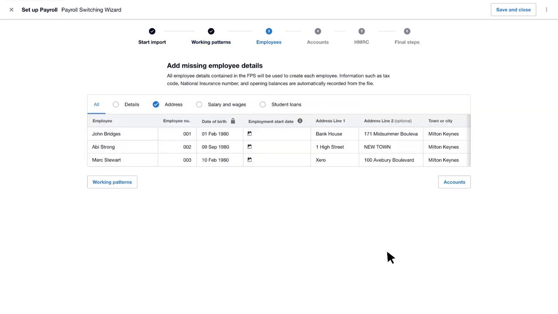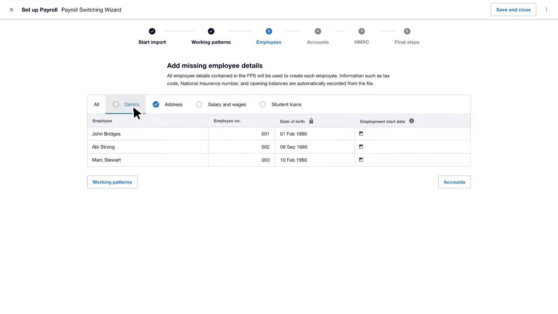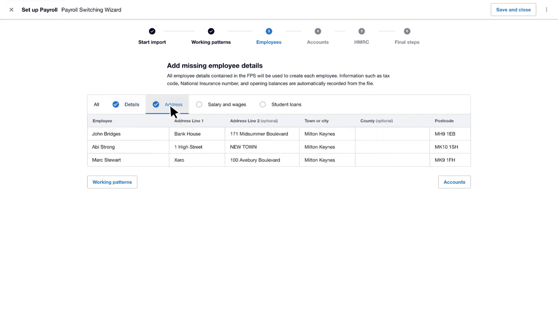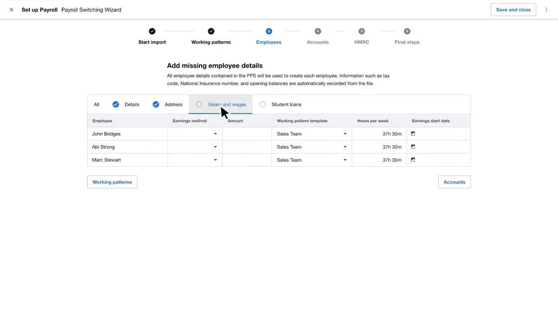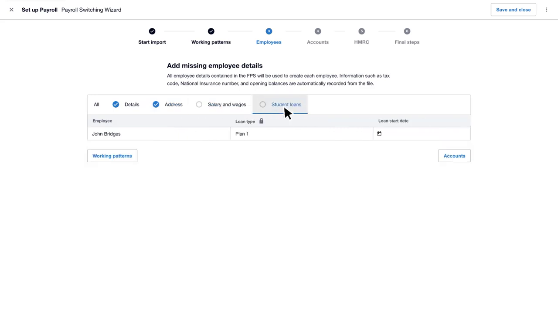Employee records have been automatically created from the information in the FPS, saving time and reducing the risk of errors. Use the tab to check the information and fill in any missing gaps, such as address, earnings, and student loans. Xero highlights completed sections with a tick, so you know which tab you've checked. Once you're all done, click Accounts.